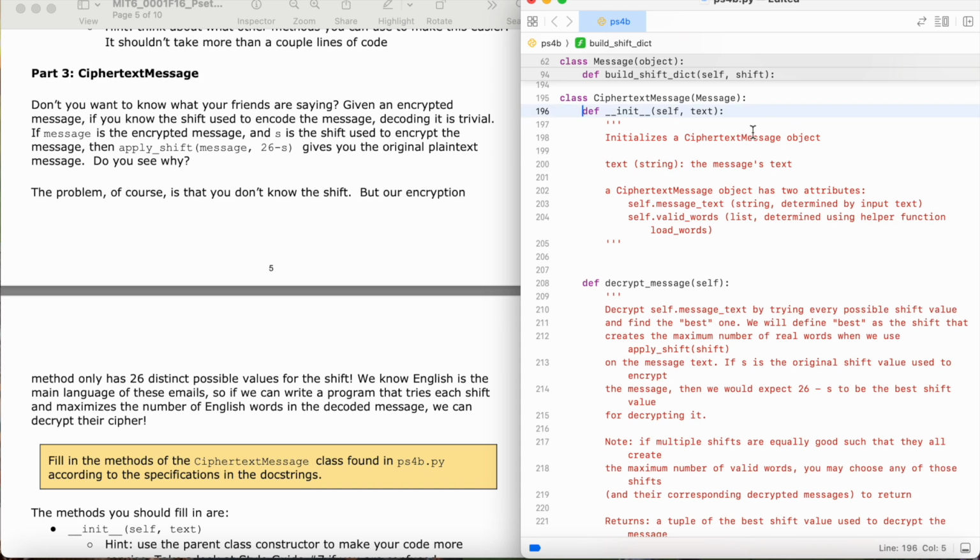First we have to initialize a ciphertext message object, and the text is just the message's text. A ciphertext message object has two attributes. The first one is self.message_text, and this is a string determined by the input text. And then self.valid_words is a list, and it is determined using the helper function load_words. So first what we have to do is initiate it.